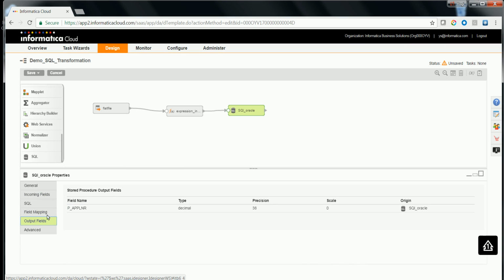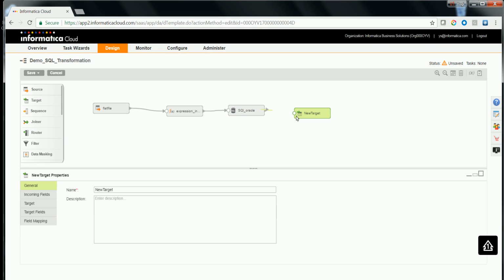Now click on the output field. This is the output field I'm going to fetch out of the stored procedure, which I'm going to write to a target. Let me drag and drop a target and connect the output of the SQL transformation to the target. In this case, I'm going to use a flat file as a target to write down the value.